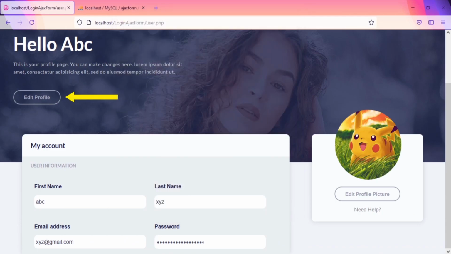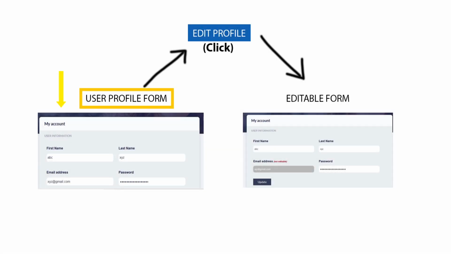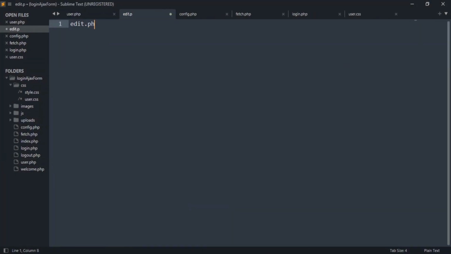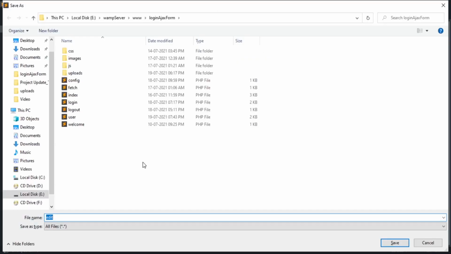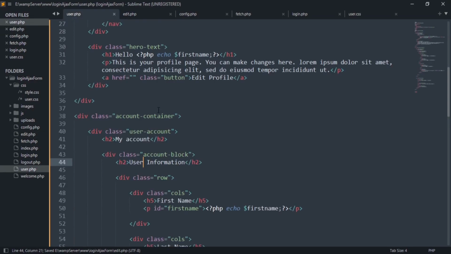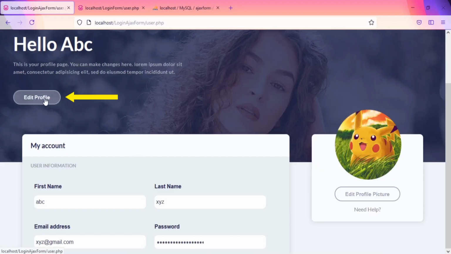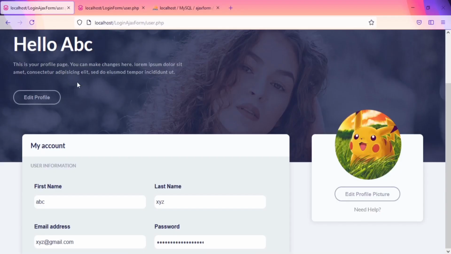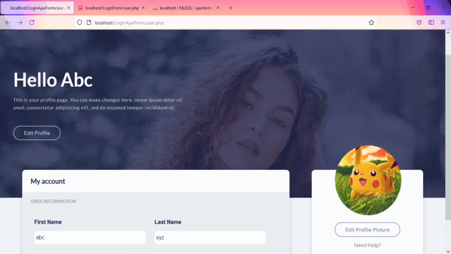Now we have to write the code for this button. This is the user profile form. When we click on this button, this editable form will appear instead of this form. Let's write this code using jQuery AJAX. First, create a page called edit.php. Give this button an URL edit.php. Now as you can see, the URL goes to edit.php.